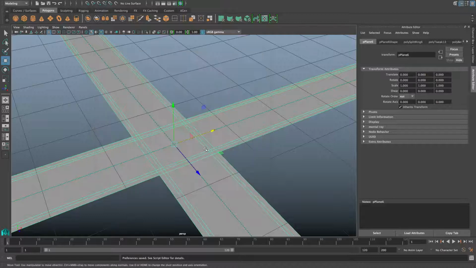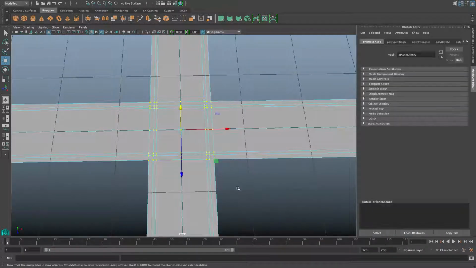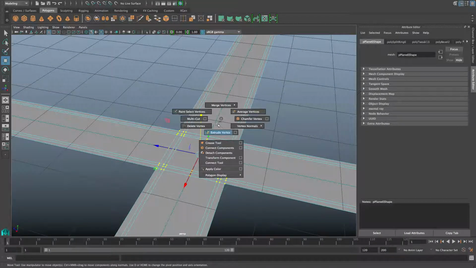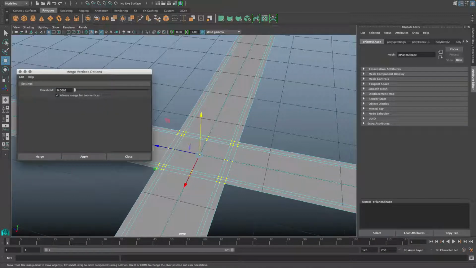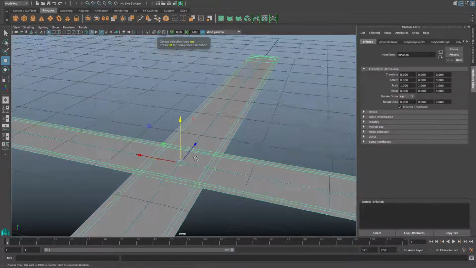Never mind, let's continue. I'm gonna right click, choose vertices now. Remember, not all of them are connected, so we need to merge them. Shift right click, we have merge vertices and merge vertices options. Set this to 0.001, click apply, close. Okay, press F8, bring it back to object mode.